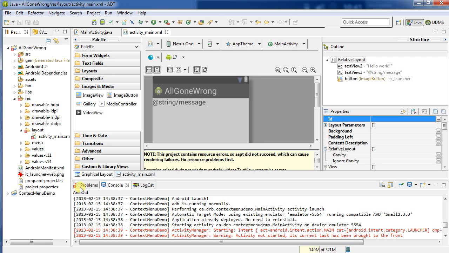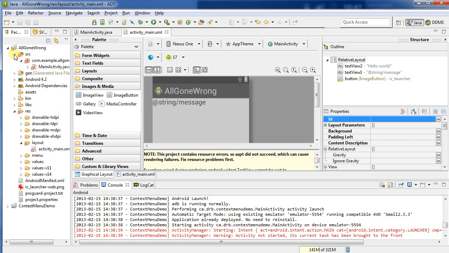Another source of information we want to look for is on the left-hand side. We want to check where we've got the X's. So we can see here the project, all gone wrong, has, it thinks, a problem. Under source, there's some sorts of problems. Let's expand that. So in my Java class, there's problems, plus in my resources.